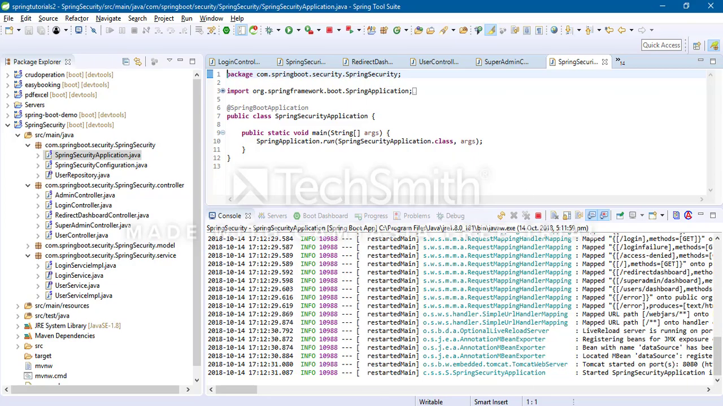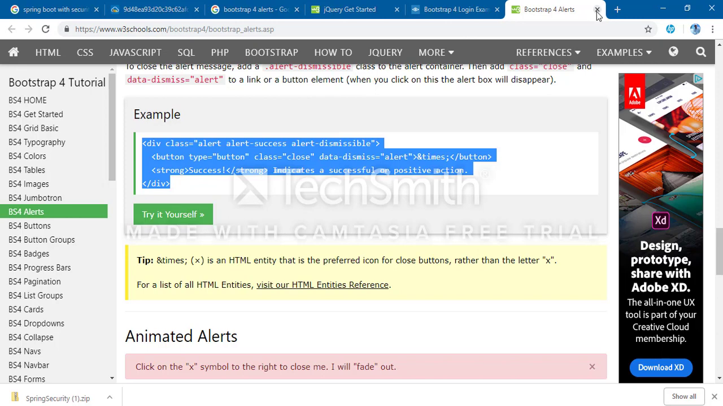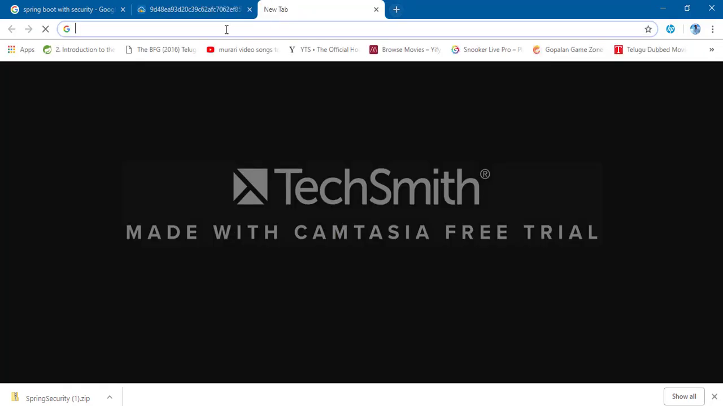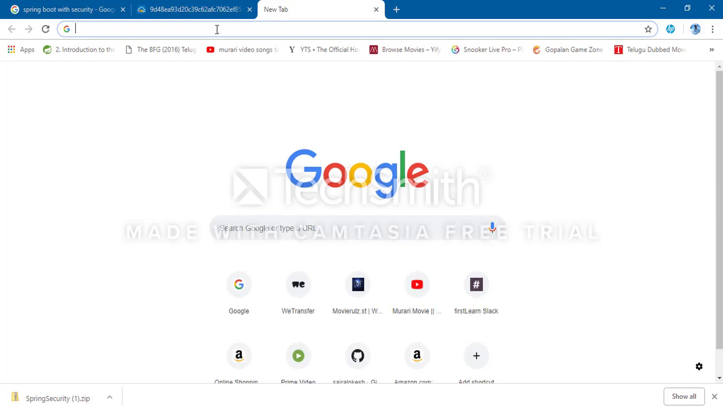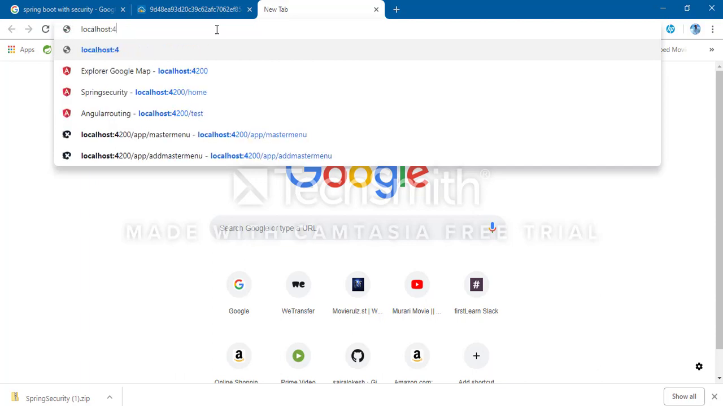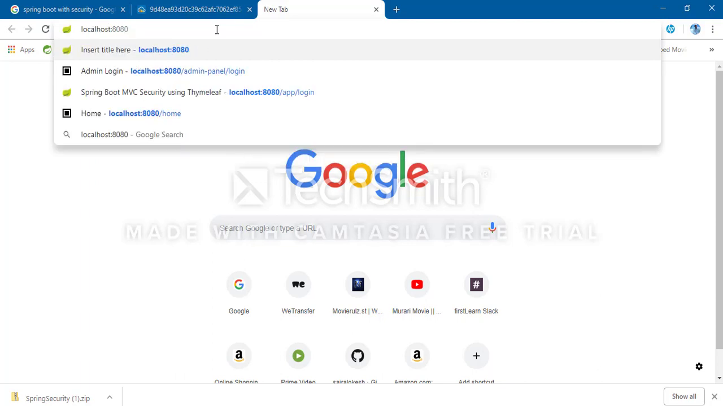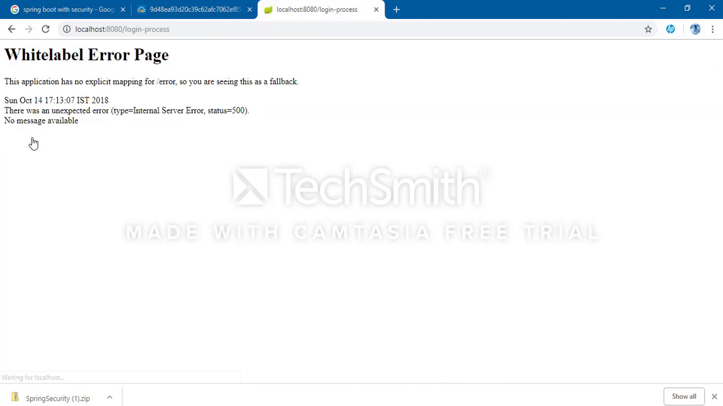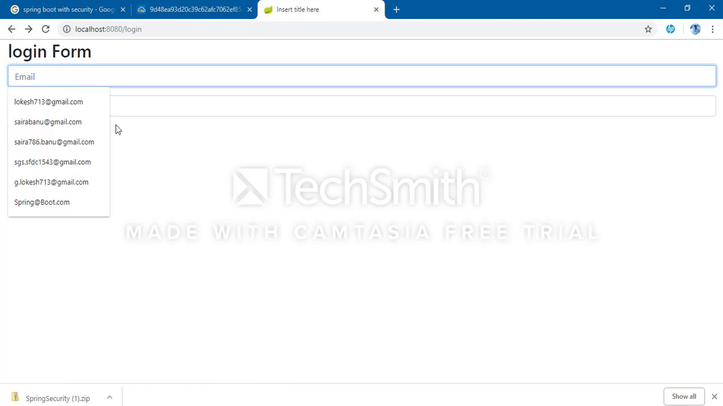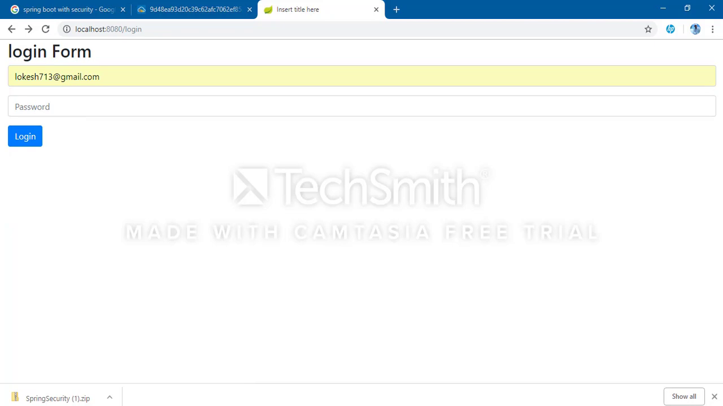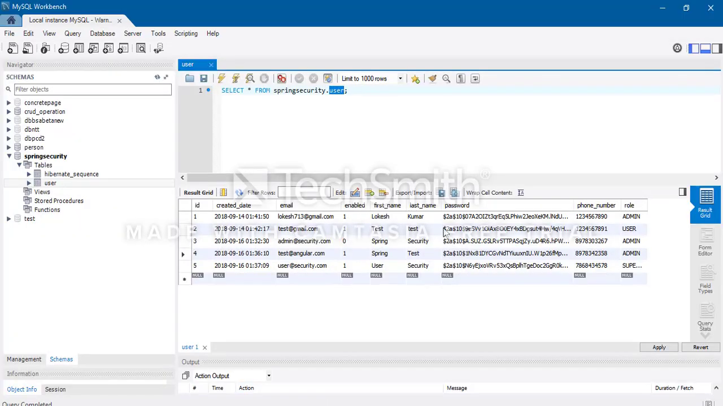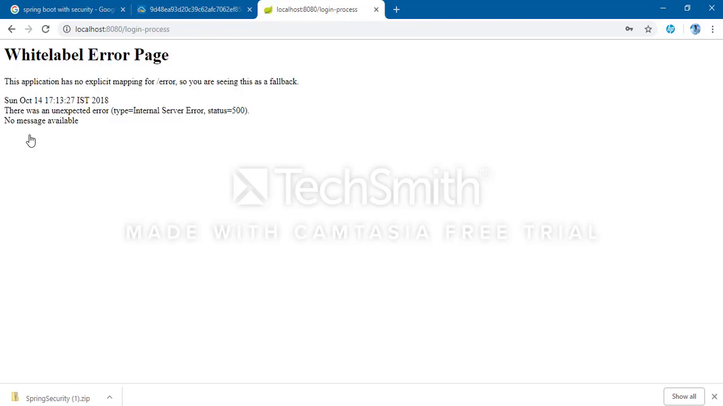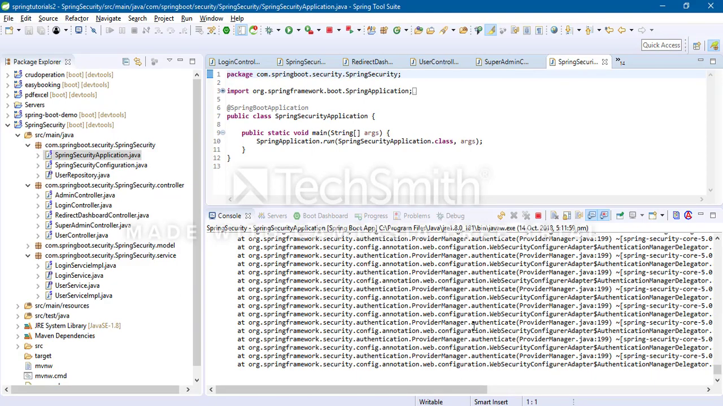My server is successfully running. Localhost 8080. This is my login form. I enter the username 713 and password 123456. Internal server error.